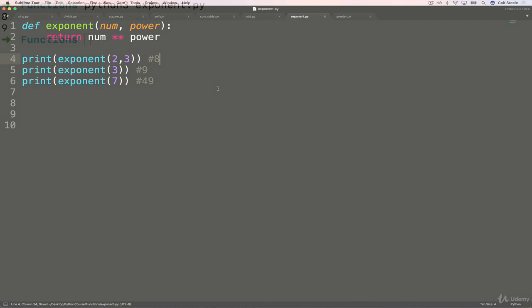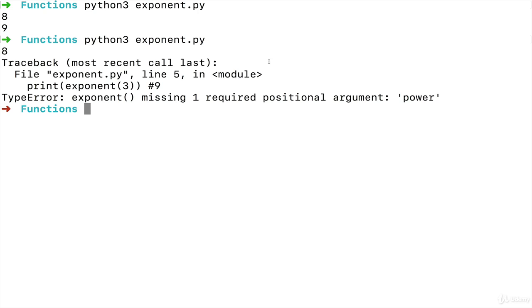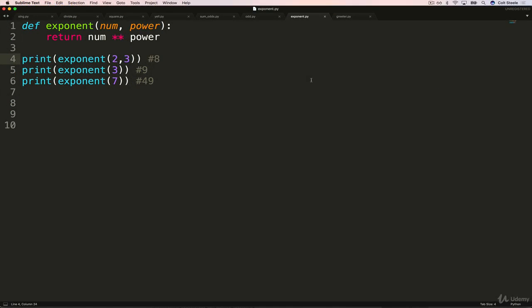But if we try this right now, there's a problem. And the problem is, after the first one runs, when we don't provide a power, this error is triggered. Missing one required positional argument, power. Power is required. So how do we fix this?